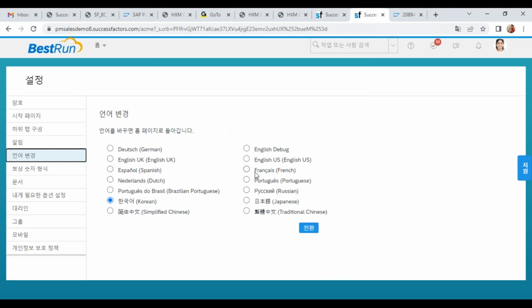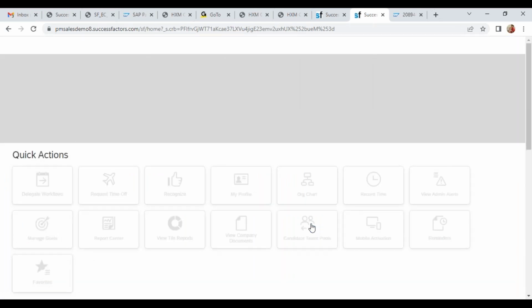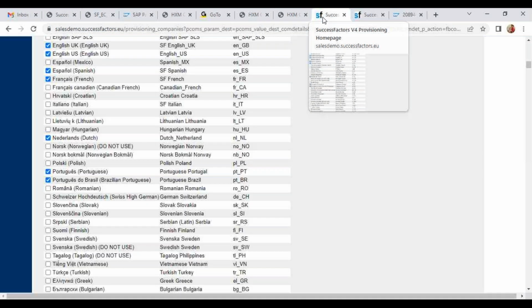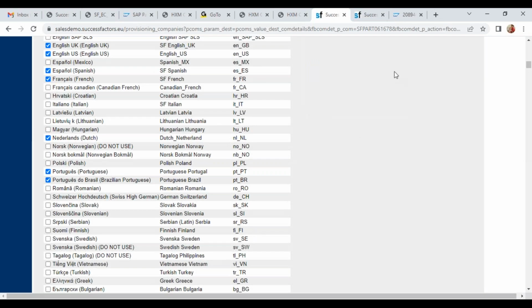Let me go back and search for the language. It says switch. Now the entire instance again, it switched to English. Okay, now all of these languages can be enabled from your provisioning.